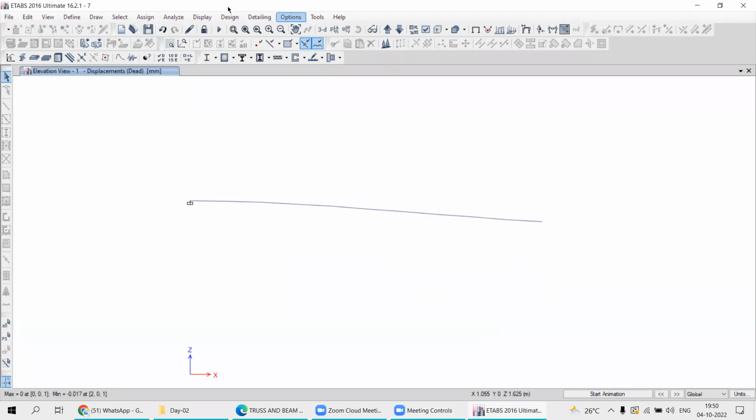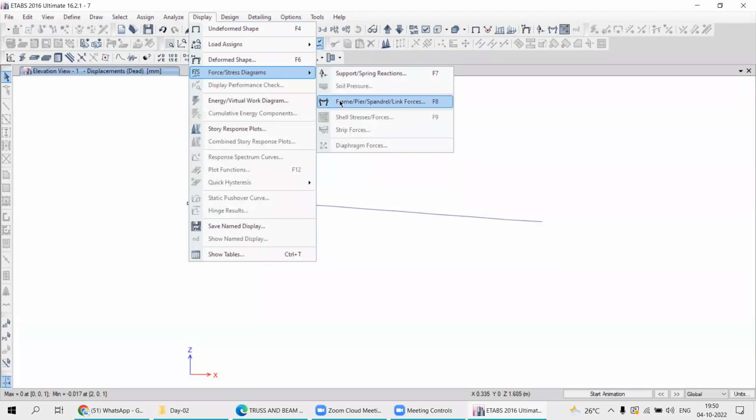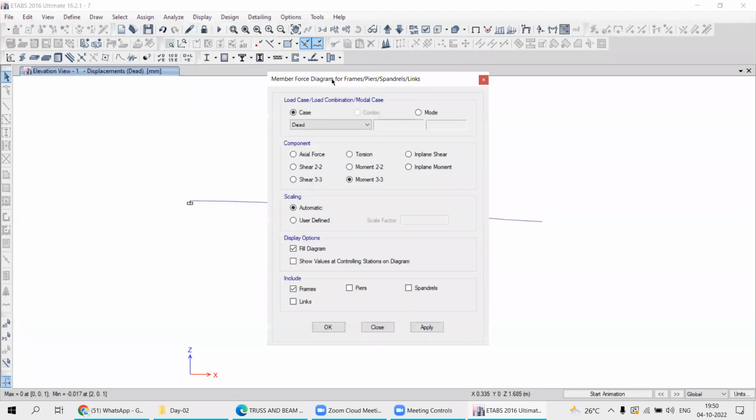Now, I would like to see the shear force. So can anyone guide me how I can see the shear force and bending moment? Yes, go to display. Then forces and stress diagram. Then support spring reaction, frame, frame link forces, link forces.